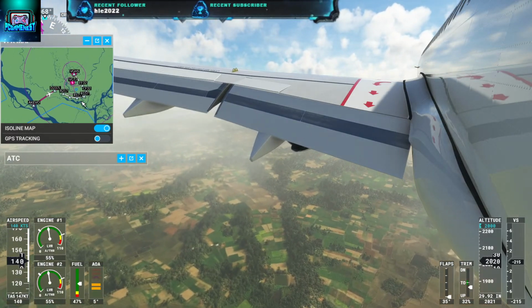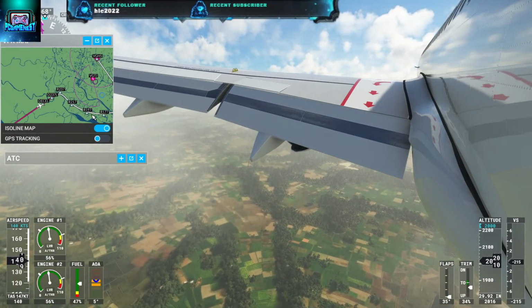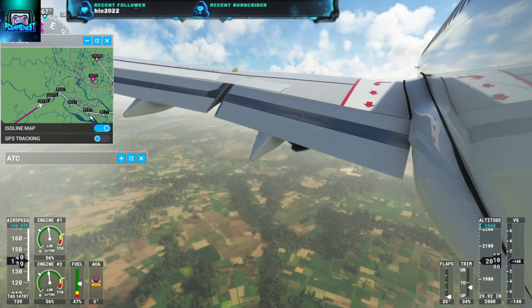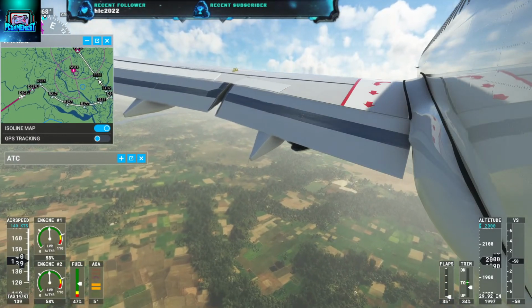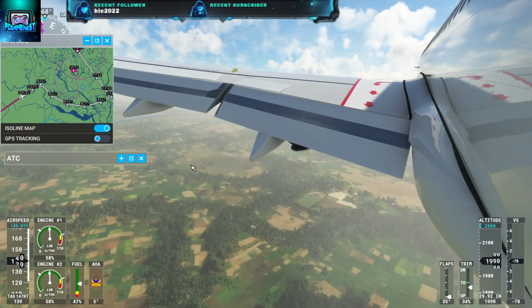So this is almost there. After this turn, right over here, I will put down the landing gear. Then I'll be landing from here. So it's not very far.